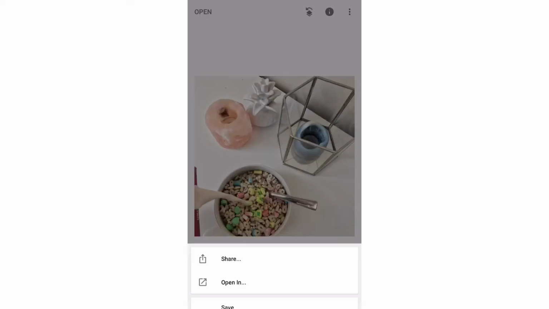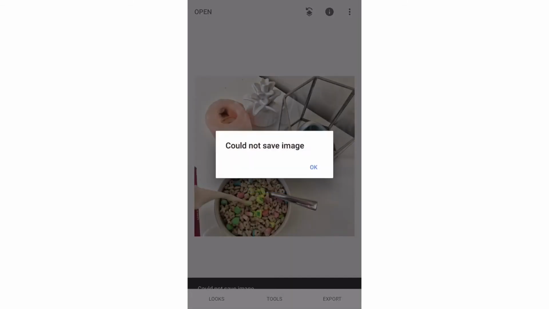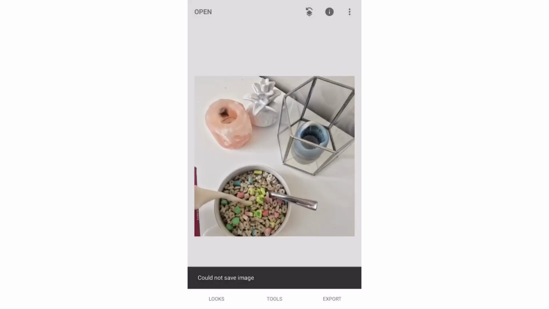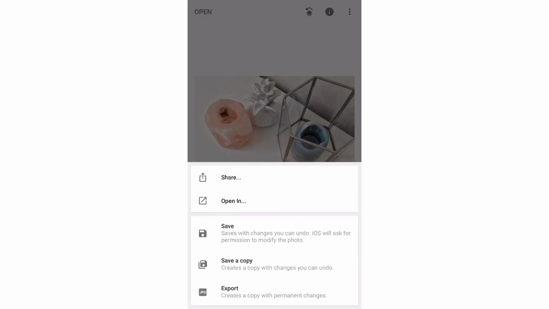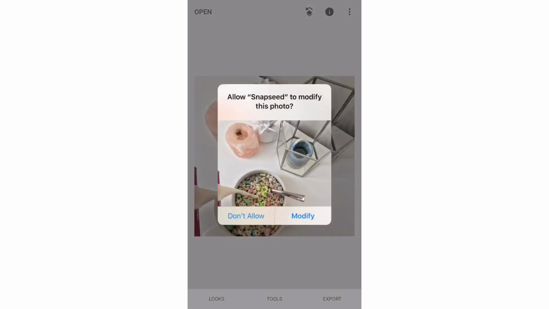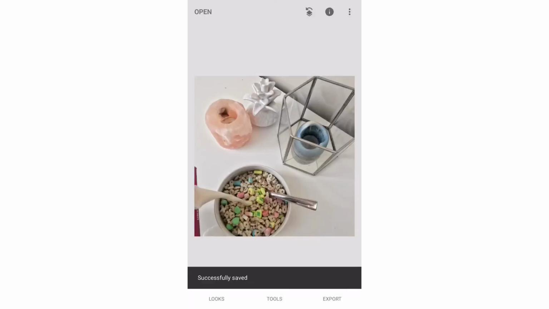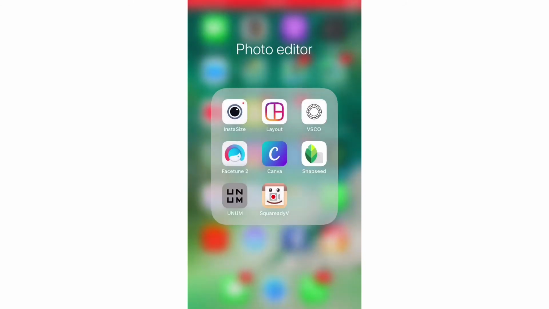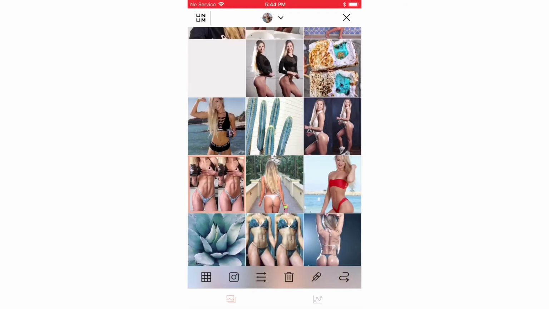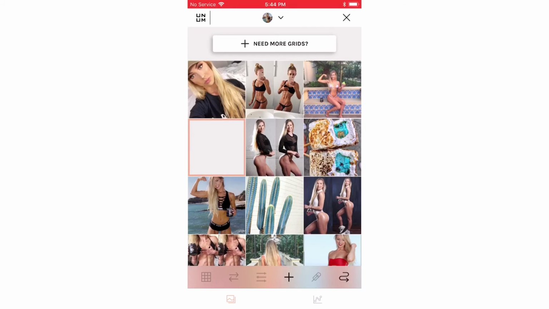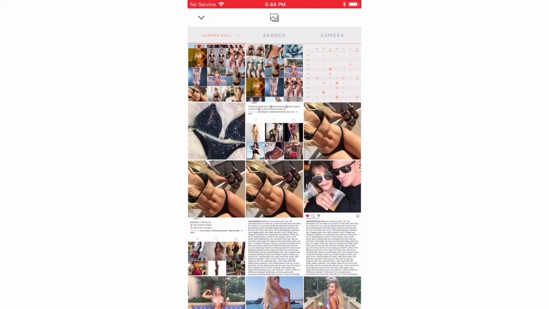When you hit save a copy, it'll actually save a copy, but for some reason it didn't work. When you hit save as image or whatever, it will actually change the actual photo that you took on your phone. So you will no longer have that unedited photo and edited photo. You will only have one photo.